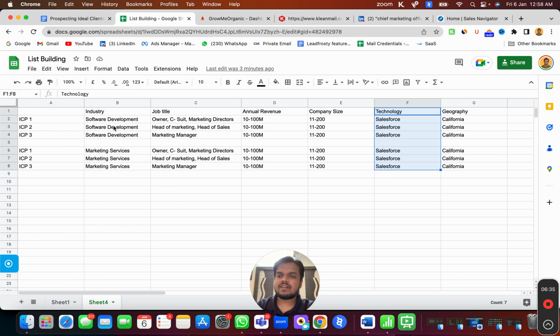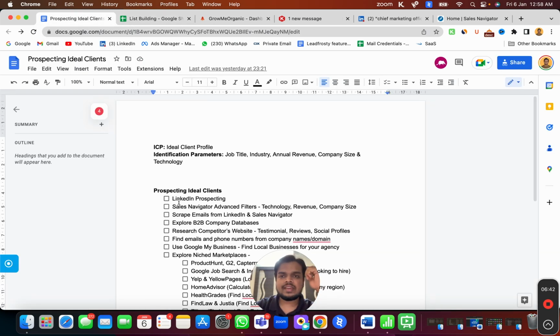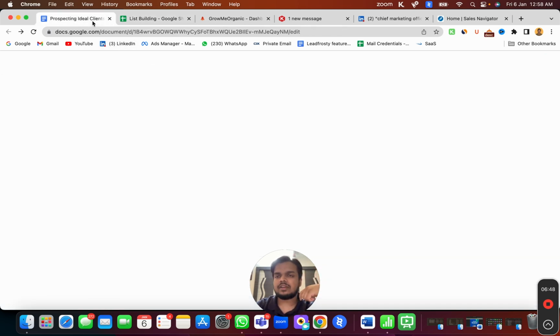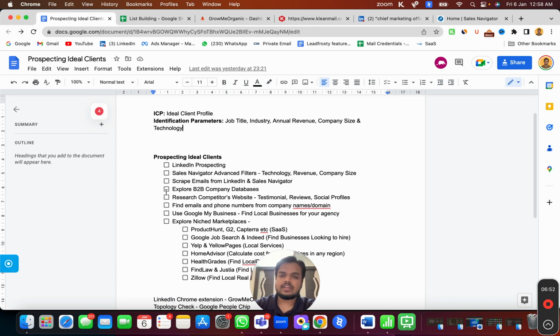So that kind of ICP you'll have to build first over here, so that when we go to the prospecting part, we can easily apply the filters that are needed. So these are the filters which are needed. I'll go back to the docs and let's look at the different ways through which we can do prospecting.